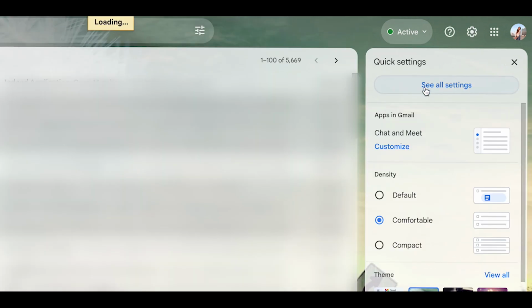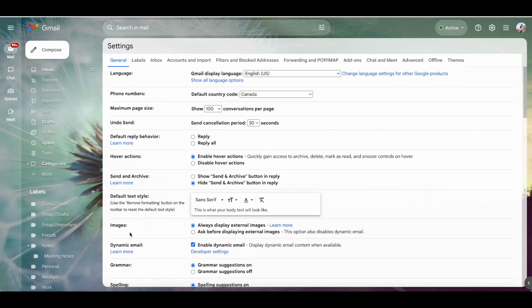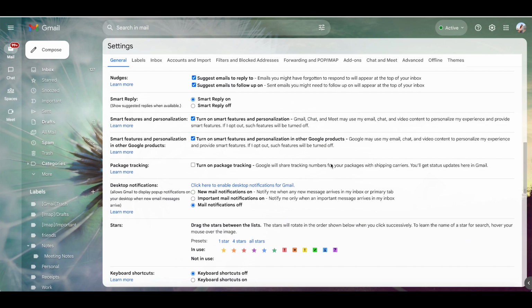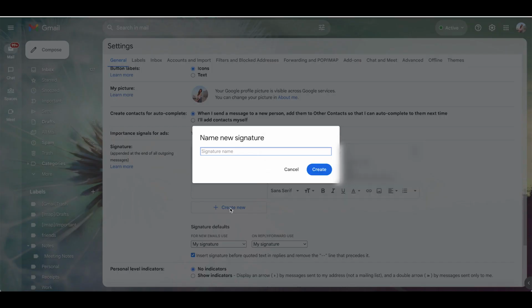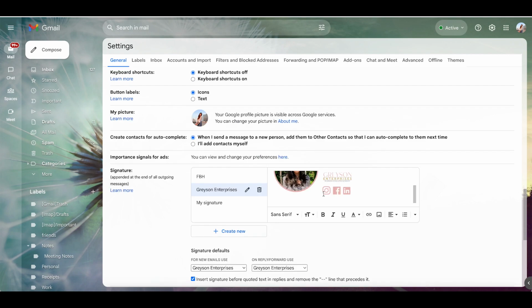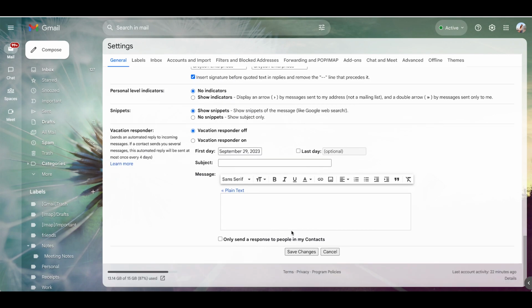Then you're going to go to your email provider. I'm going to use Gmail in this case, and you're going to go up to settings. You're going to show all your settings, and then scroll down until you see signature. I already have some signatures, but let's add a new one, and I'm going to call it Greyson Enterprises. Then you're just going to paste your email signature into the box.